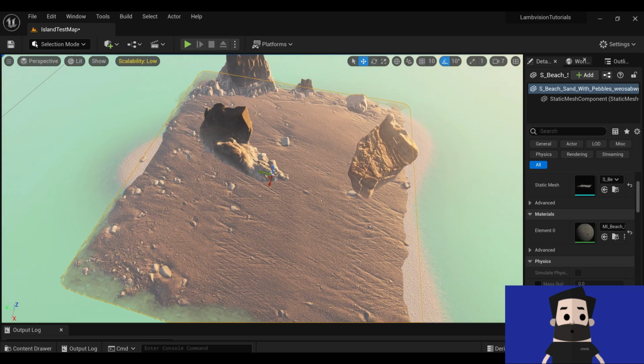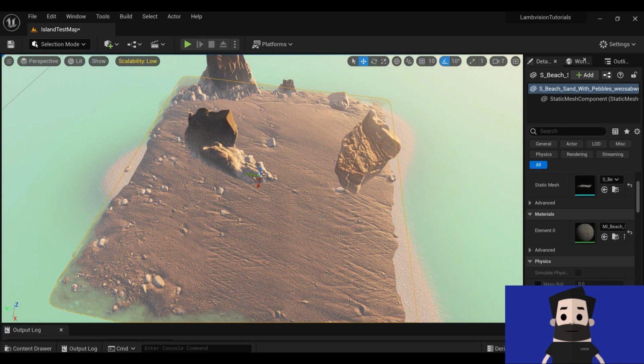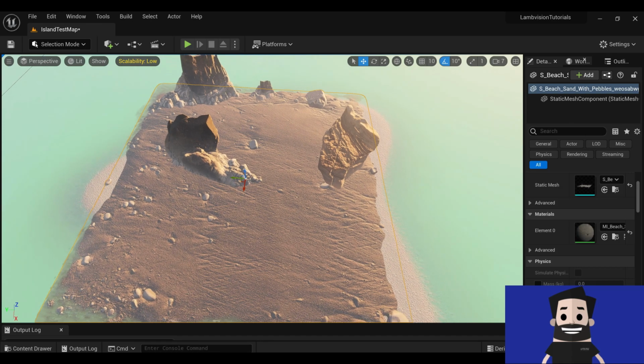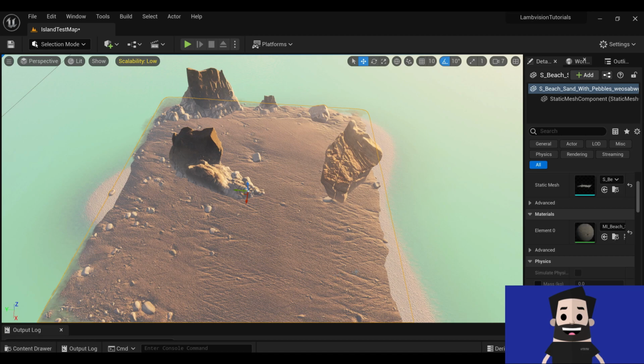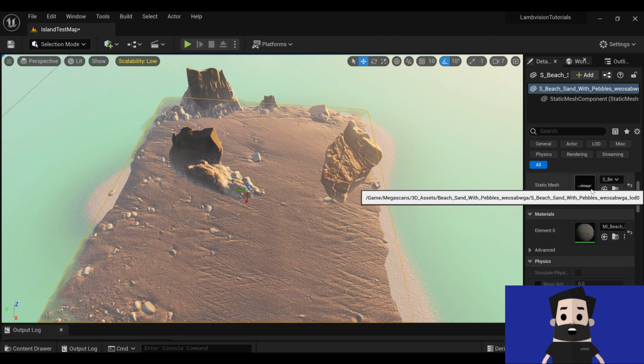So what you'll have to do is actually set the collision for all of these items individually. I know that kind of sucks, but that's what we have for now. So if we want to make this item where it has collision, we're just going to go up to static mesh and find where the static mesh is. Click on it.